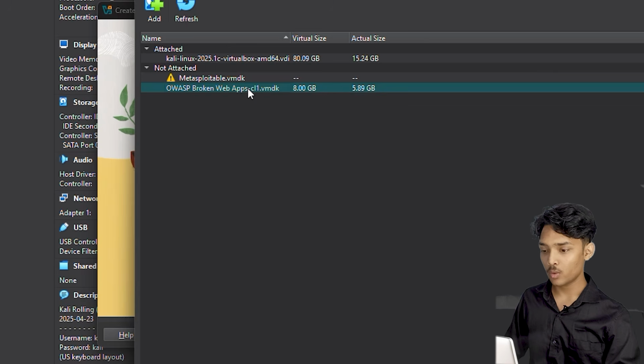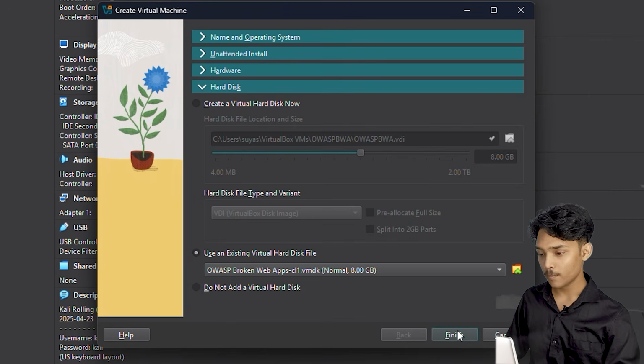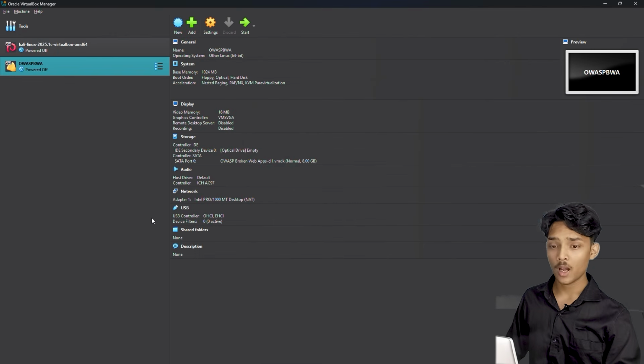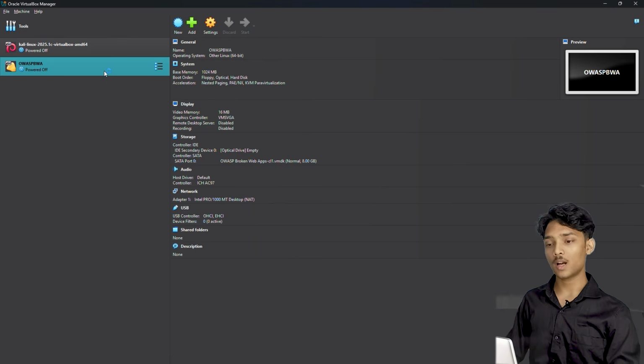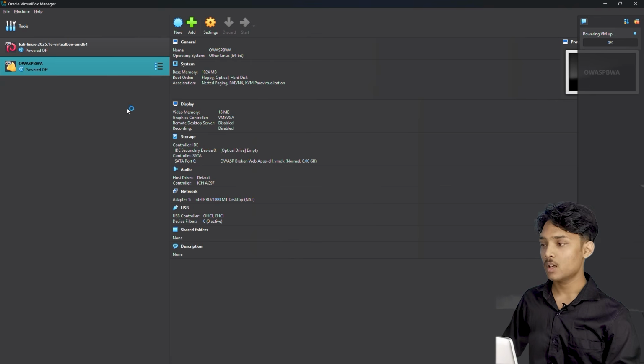So once you select and open this file, it will be added in the not attached section. So you just have to click on it, choose it, and once you choose this, just click on Finish, and once you finish you can see your OWASP BWA virtual machine is available. So first you have to click here to start this, and it will be started in no time. So let's wait and see what we will get from this machine.